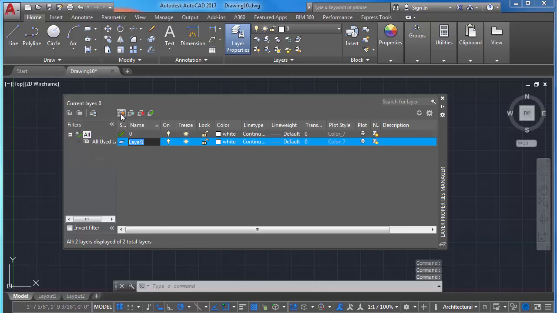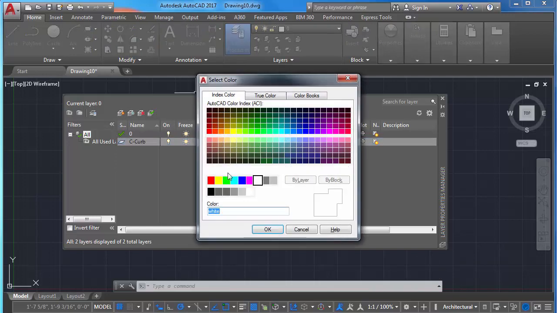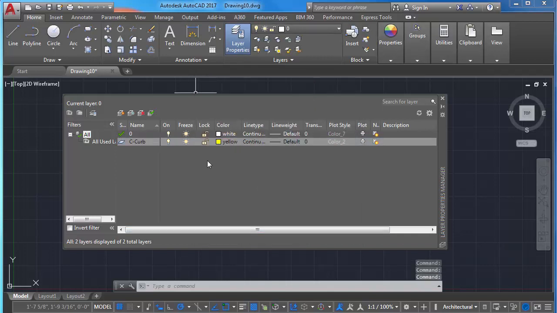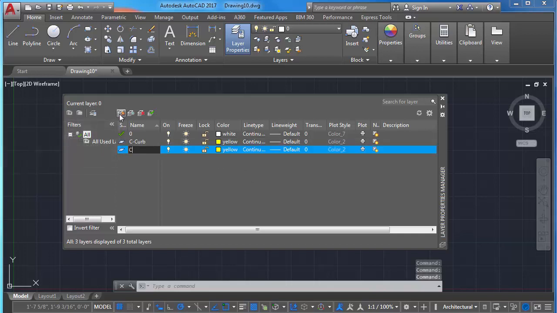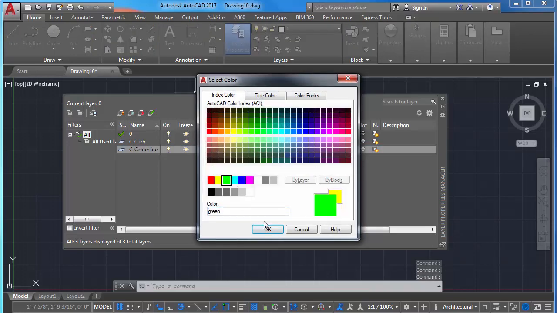In anticipation of the drawing we're going to make, name this new layer C-Curb. C is for civil engineering and similar types of information on a layer stack. Go ahead and change the color of the layer from white to yellow. We're also going to create another new layer called C-Centerline. And we'll change the color of this layer from yellow to green.